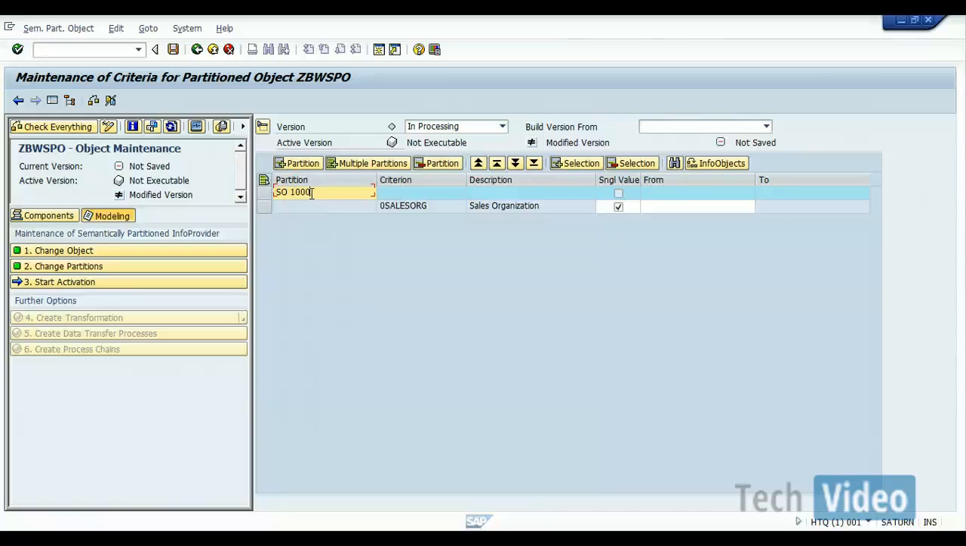Then we have to put a filter here. It's based on sales organization, and if you are going to give a single value, we have to check this and give the value here. Okay, so here we can enter.